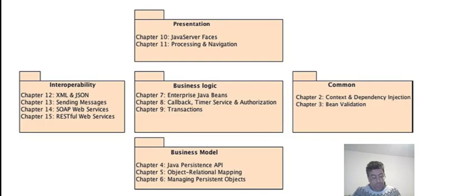Finally, the last chapters present different ways to interoperate with other systems. Chapter 12 explains how to process XML using JAXB and JAXP, and JSON. Chapter 13 shows you how to exchange asynchronous messages with the new JMS 2.0 and message-driven beans. Chapter 14 focuses on SOAP web services, while Chapter 15 covers RESTful web services with the new JAX-RS 2.0.